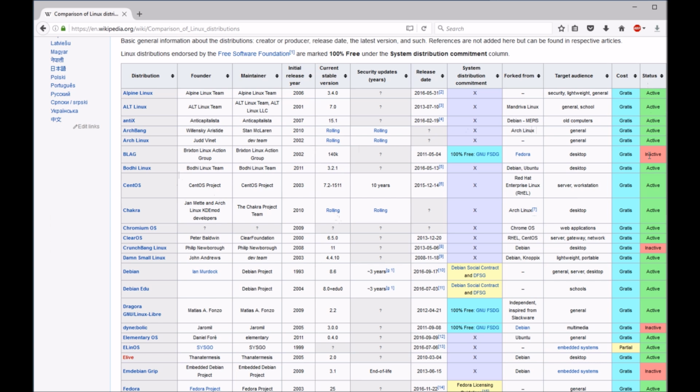So in this far column, this says whether it's an active or inactive version of Linux. For example, this one is inactive. I would not recommend downloading it. It's probably old or out of date, and it might even be difficult to find.